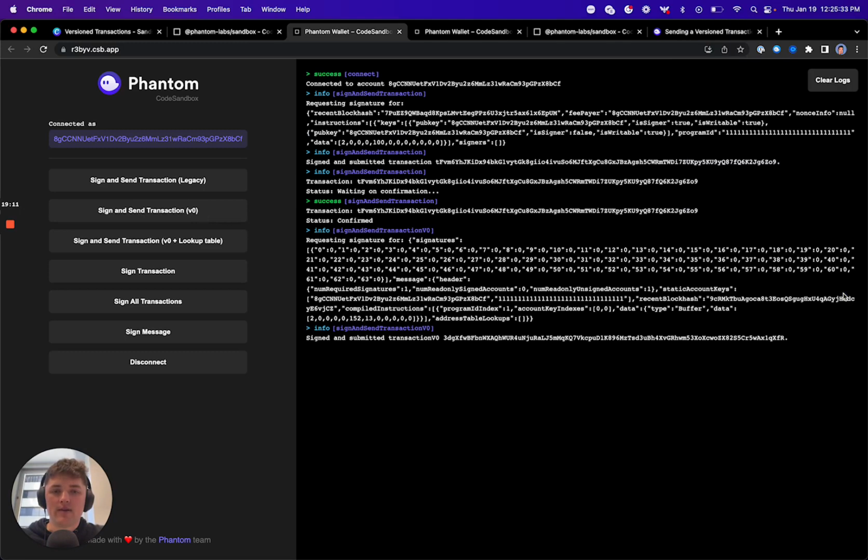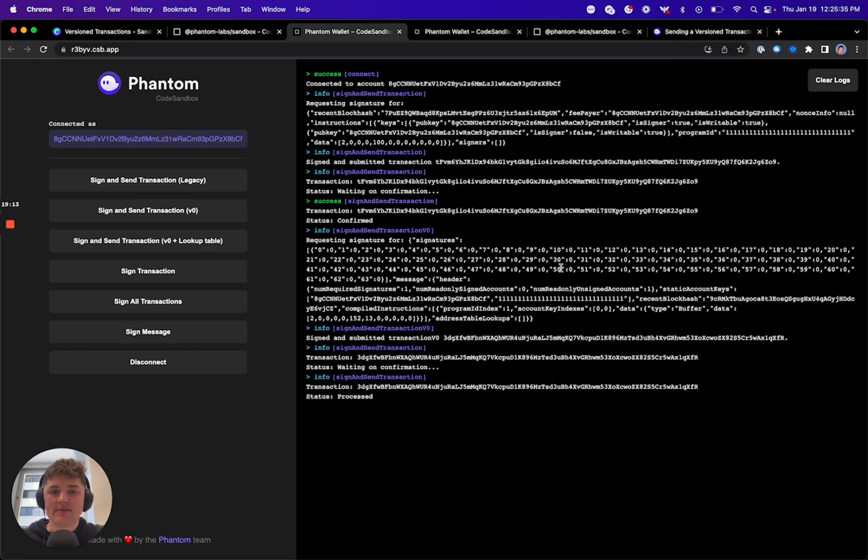If I go ahead and hit approve, you can see we have some additional fields in here. There's an address lookup tables field in here as well. That's just not being utilized. So there is a different structure. That's something to be aware of as we went over.